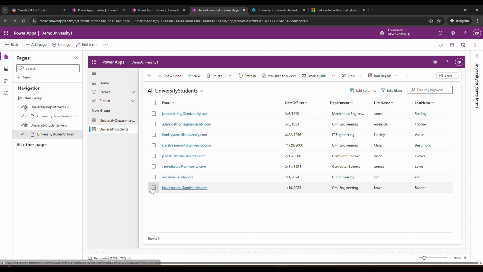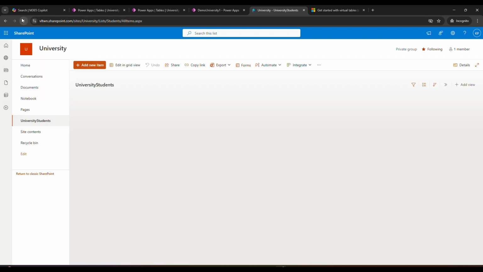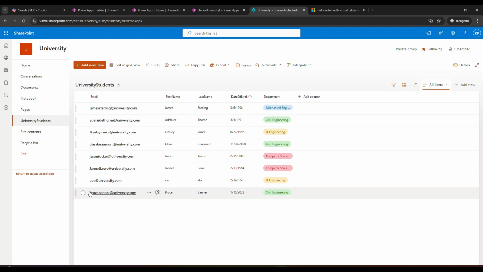Now I'll see if this new row is reflected in my SharePoint list or not. Refresh. Yeah, we can see the new row in my SharePoint list also. So if I'm adding any row here in the SharePoint list, then that row will also get reflected in the virtual table. And not only adding of rows, but in case we make any edit to any row or we delete any row, then that will also get propagated to the other data source.